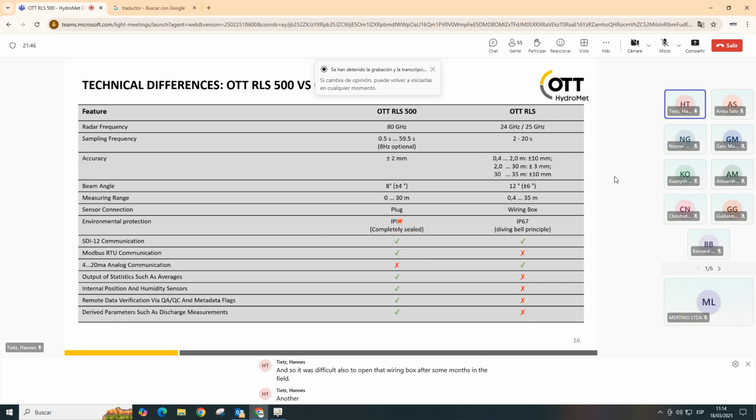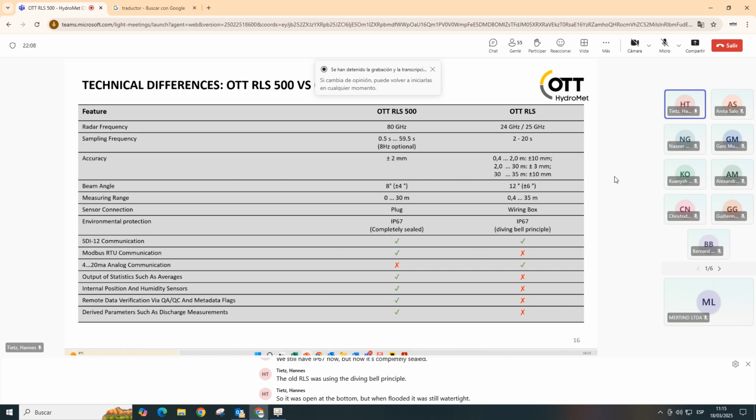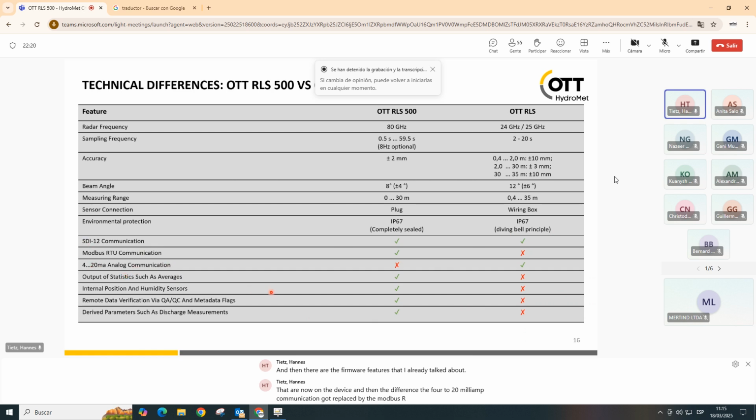Another mechanical difference is that the housing is now completely sealed. We still have IP67 now, but now it's completely sealed. The old RLS was using the diving bell principle. So it was open at the bottom, but when flooded, it was still watertight. And then there are the firmware features that I already talked about that are now on the device. And then the difference, the 4 to 20 milliamp communication got replaced by the Modbus RTU communication.